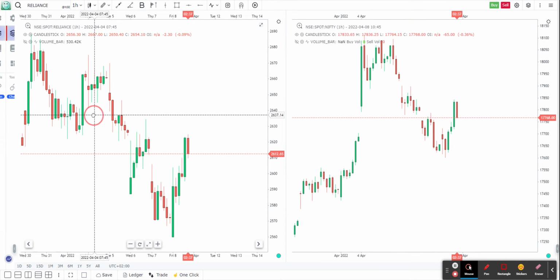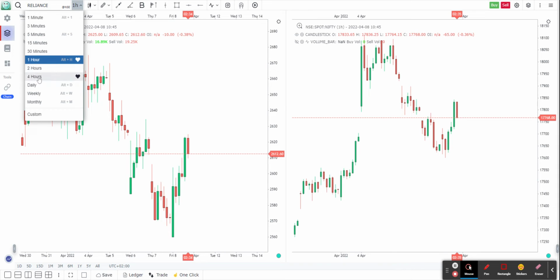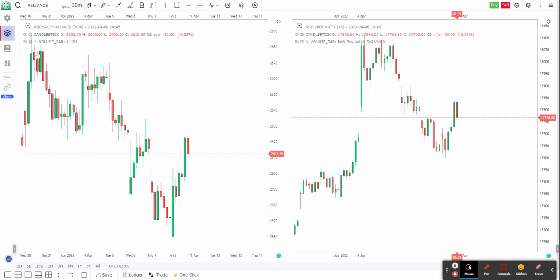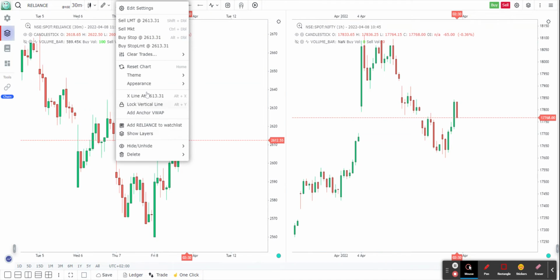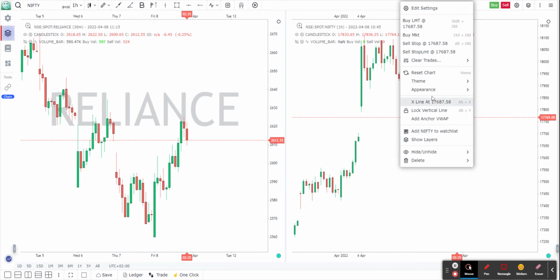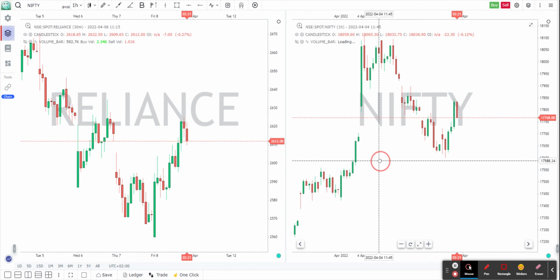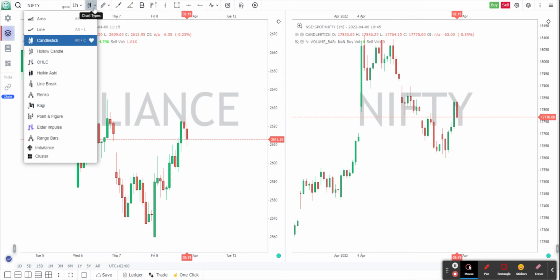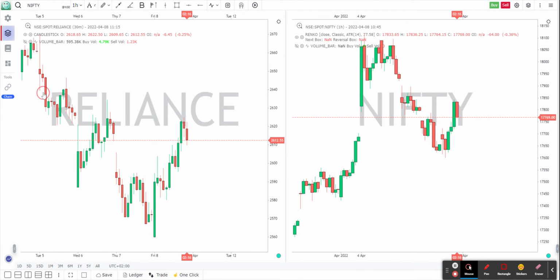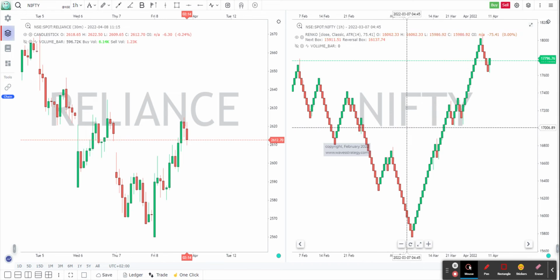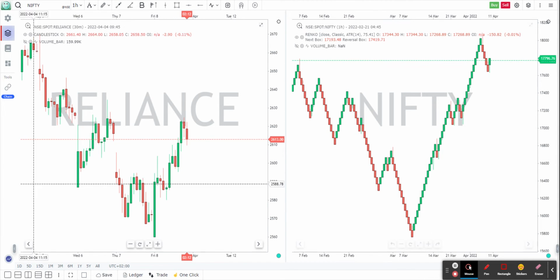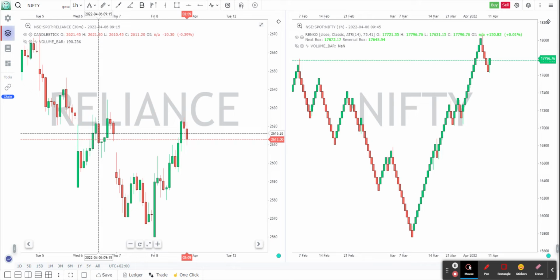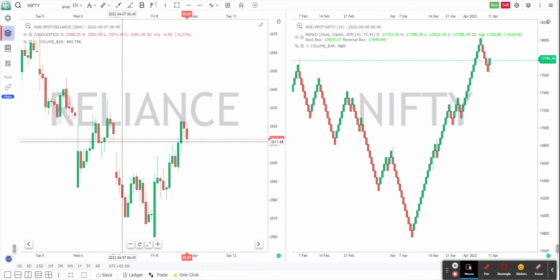So if I want to change this one from 1 hour to say 4 hours or 30 minutes, I can do that. And now this is a 30-minute chart on Reliance, and this is a 1 hour chart on Nifty, right? And I can also have a Renko chart on the right hand side and a Reliance chart on the left hand side, right? Candlestick chart. So these are lots of things I can do.